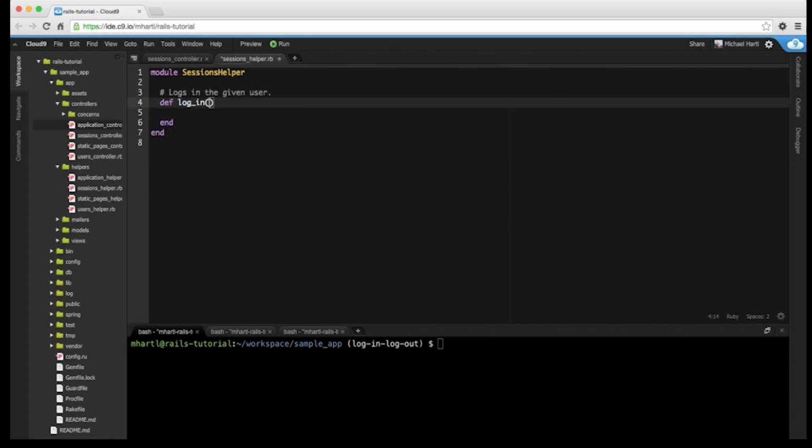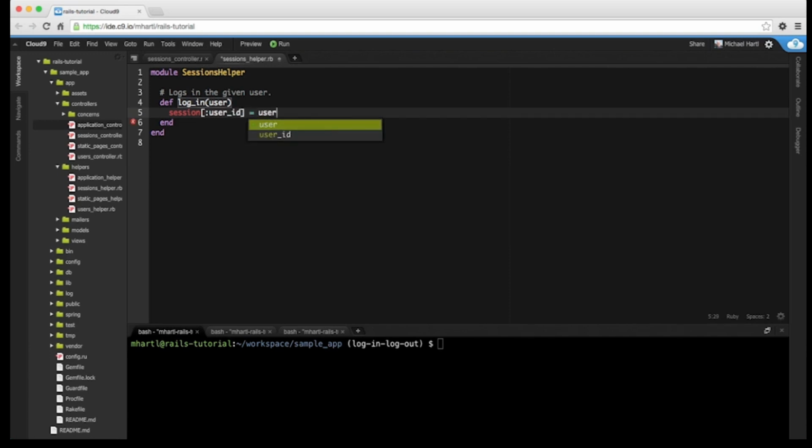And the login method will take in a user object, and then the way to create this session is to use this special method called session. So what we're going to do is treat this special thing, this session method, like a hash, and give it a key of the user's ID and a value equal to the ID.